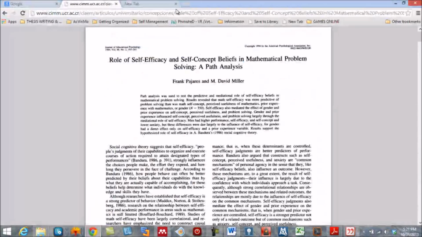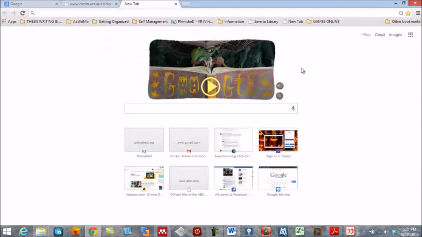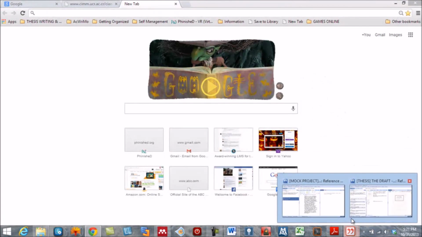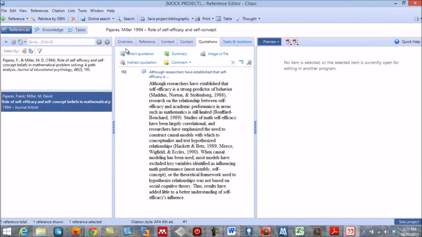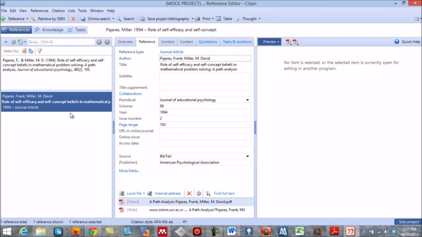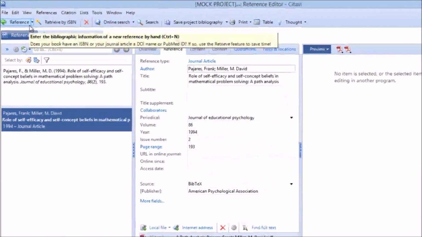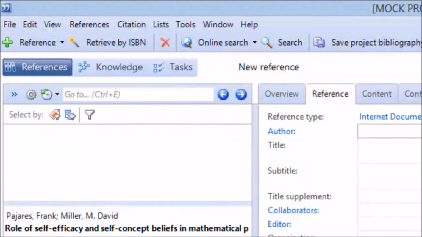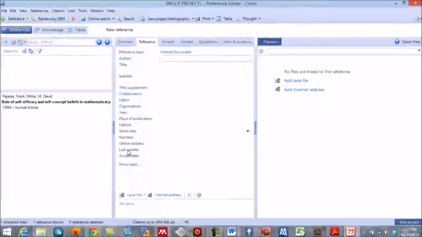Alright, so back to getting things into Citavi. Let's say we want to put this web page in there. Web pages change all the time, and I want to grab this one. Click on my Citavi picker, add web pages reference. Now I have to be really careful. Because when this is highlighted, it's going to add it to where it's highlighted. So that would have added it here, and I don't want to do that. So what I'm going to do is just add an internet document. Just add the space for it.